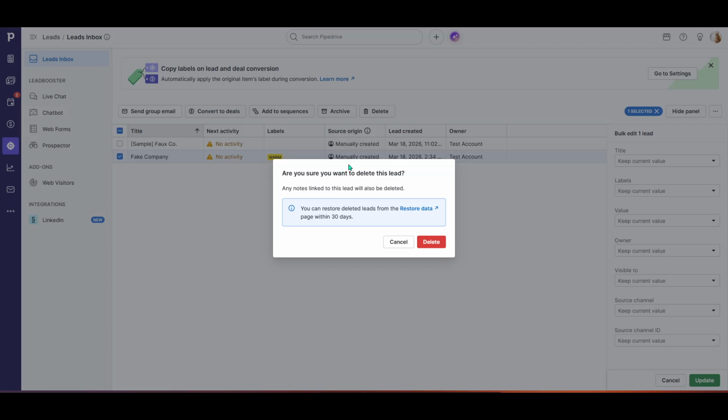This is especially helpful if you do periodic maintenance, like clearing out stale, unresponsive, or clearly irrelevant leads. And that's all it takes. Click into the Leads inbox, check the boxes for the leads you no longer need, and hit Delete.